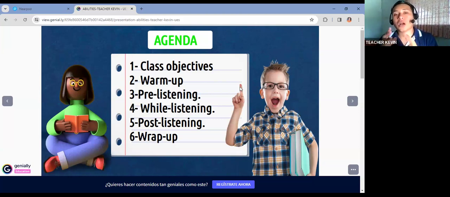Then we're going to work on the pre-listening activity. In the pre-listening activity, I am going to give you some useful vocabulary words. I am also going to give you the structure that you have to use. In this case, we're going to be making use of the modal verb can. So I am going to teach you the structures of the modal verb can, such as the affirmative form, negative form, and the interrogative form.